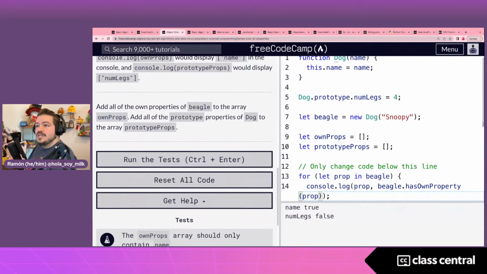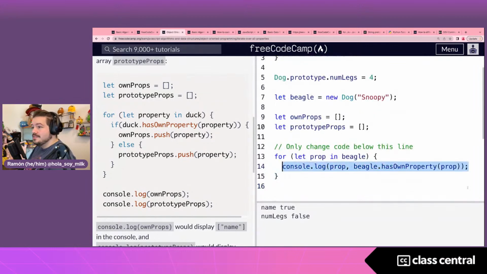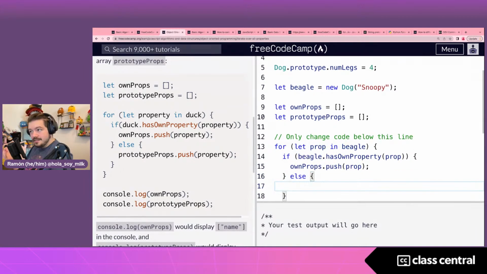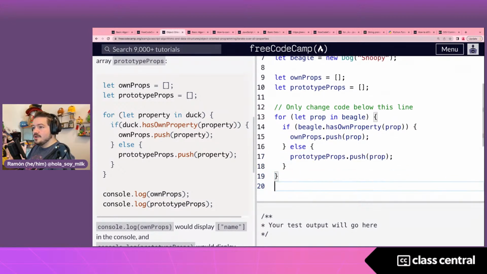Add all of the prototype properties of dog to the array prototype props. And now we know of a way to distinguish between them. So if beagle.hasOwnProperty(prop), that means it's an own property, which means we push it to own props. Otherwise, it's a prototype property. Prototype props.push. I would like to console log these.